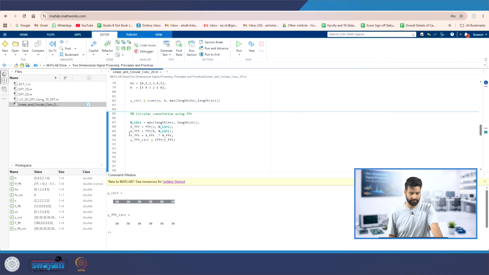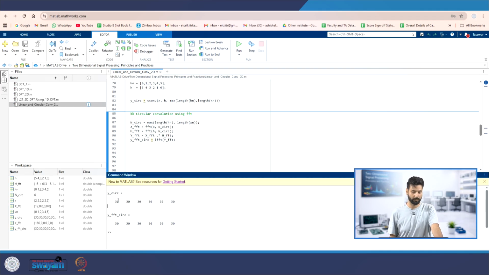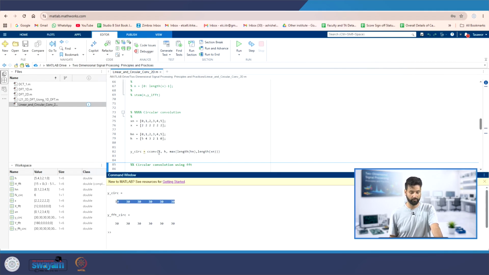So that's why let's do the element wise multiplication in frequency domain, and then in order to get back the convolved signal, we have to do the inverse transform. So here we do the inverse transform from frequency domain to the time domain, and we save this as y underscore FFT circ. So now we'll check if these two results are same. We can see here in the command window the results obtained by performing the circular convolution function.